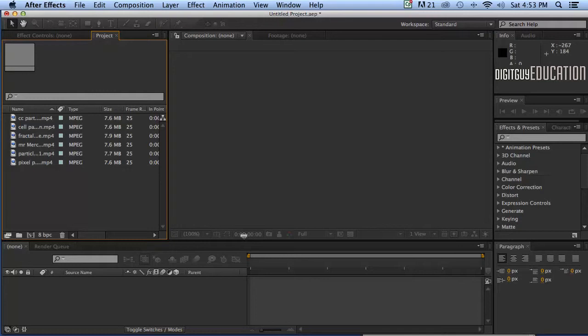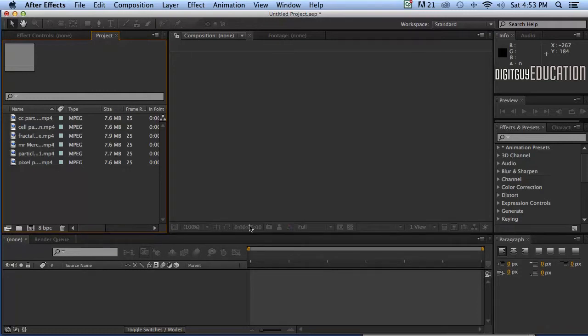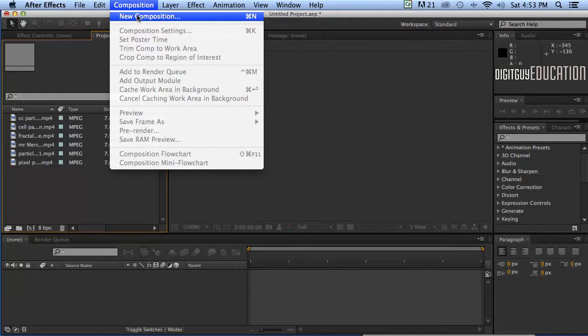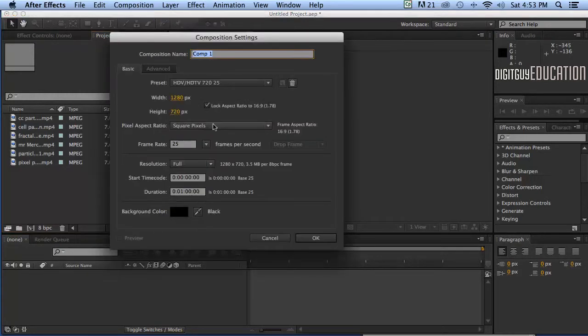Okay, now to sequence movies it's exactly the same as sequencing still images, so let's see how that works. I'm going to go to Composition, New Composition. Now let's have a look at our settings. 1280 by 720, yes, the A4 of digital video. Square pixels, 25 frame rate, and 1 minute with a black background. That's fine, it's all good.